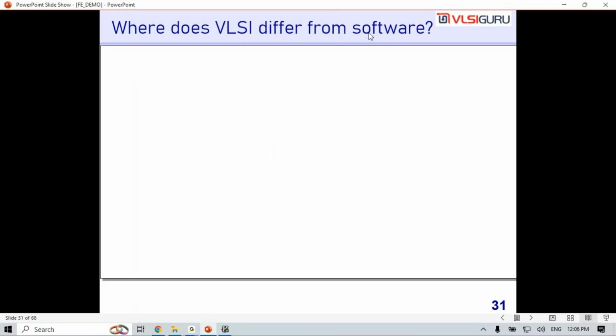I'll give an executable file. Like you buy anything, you get some executable file, you install that executable file, right? Same way, whatever I develop, I convert it into an executable file using compilers. I'll sell that. So that means, in software, you don't need to manufacture a chip.